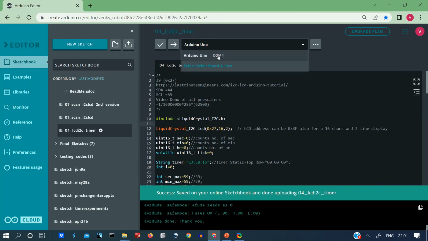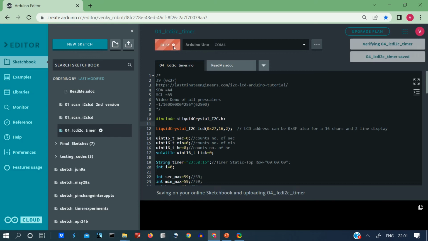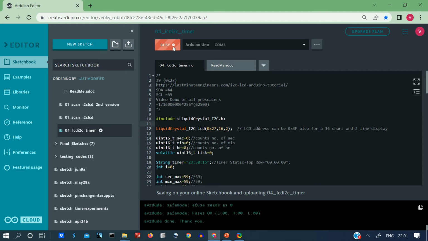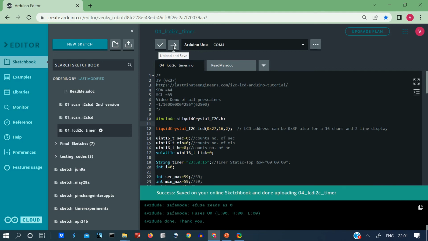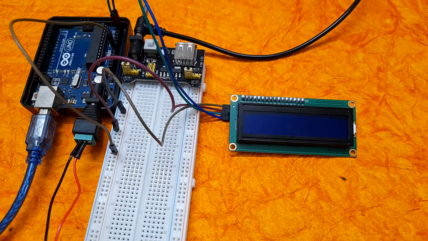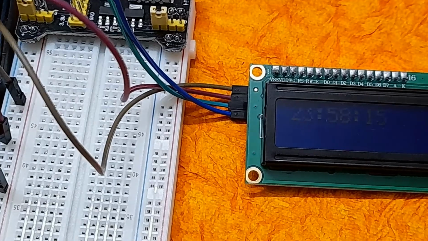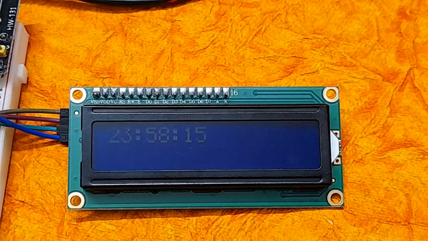So here's the code. I select COM4 and flash the code. And once the code's flashed, I would just turn on the power supply. So the timer starts to tick. You can see that only the second value is getting updated. Let's watch it go up to 59.